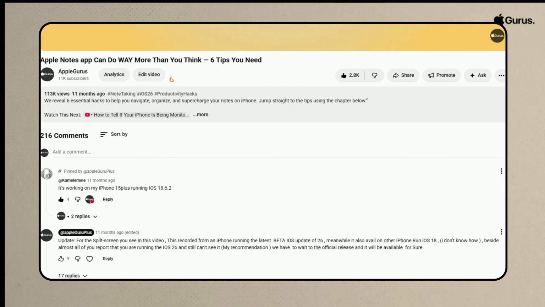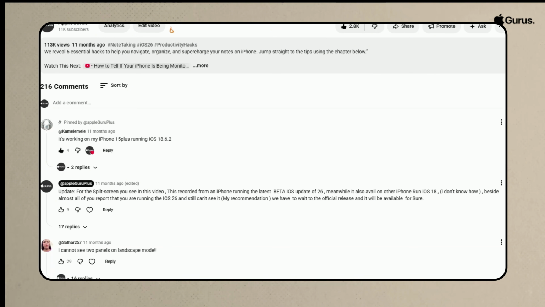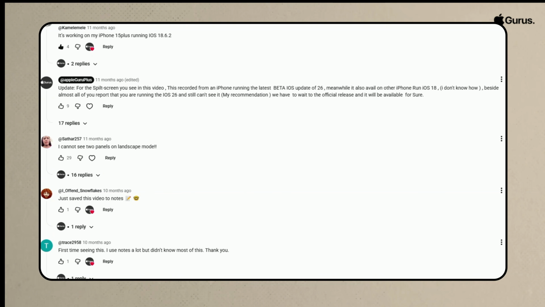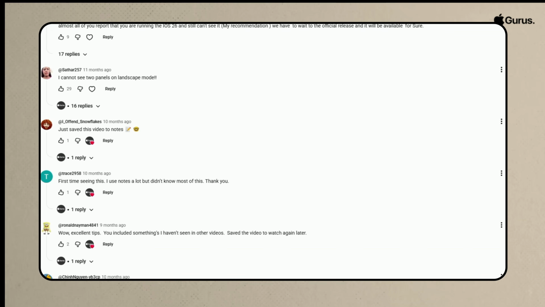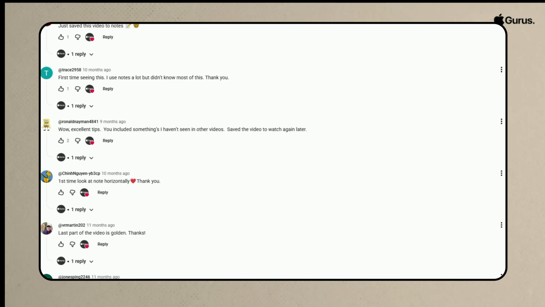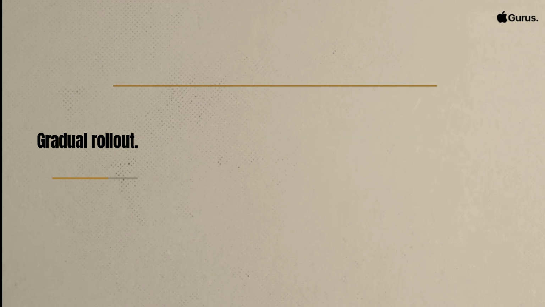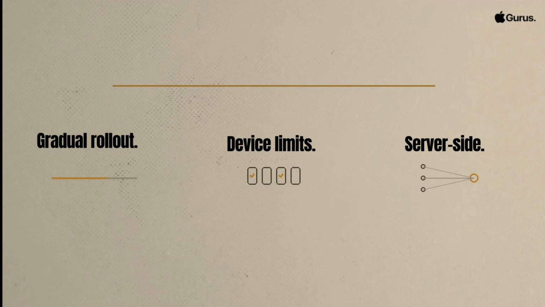It still works on my iPhone running iOS 27 beta, and it also works on another device I have running iOS 26. But based on your comments, it doesn't seem to be available for everyone. So I'm not sure if Apple is rolling it out gradually, limiting it to certain devices, or testing it server-side. Whatever the reason, if you haven't tried it recently, it's definitely worth checking again, because you might have it now.